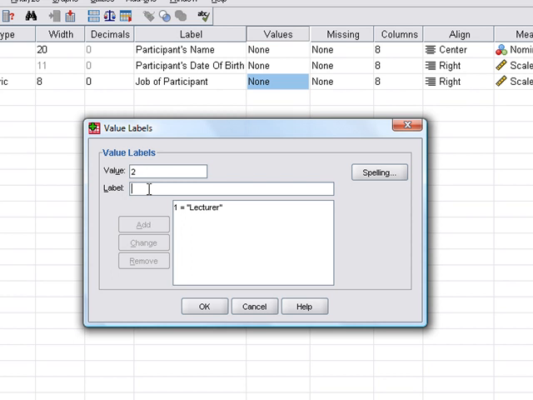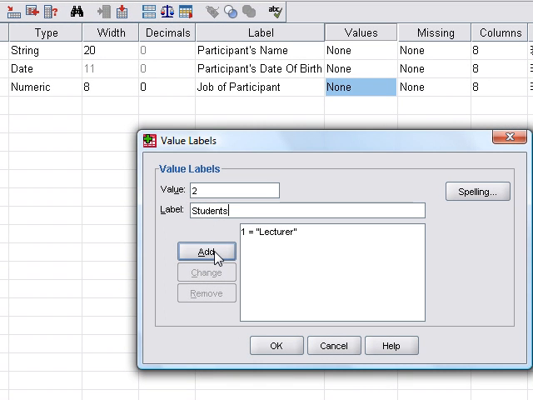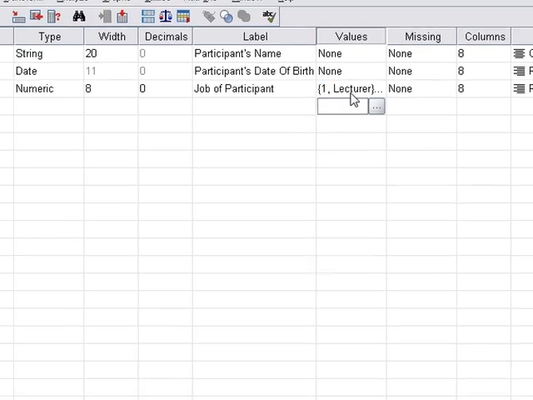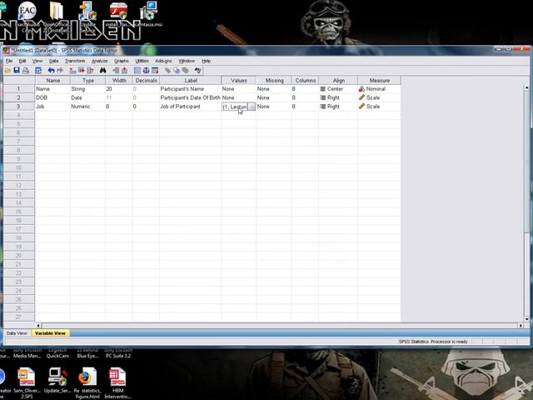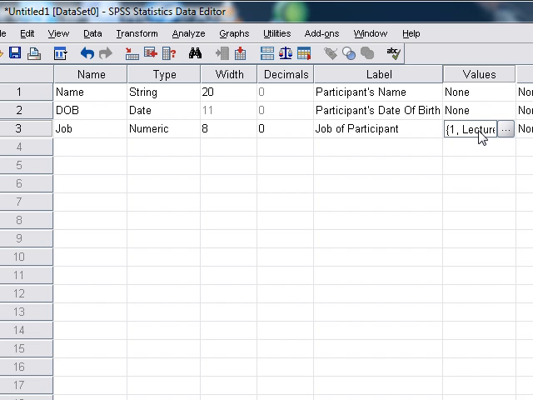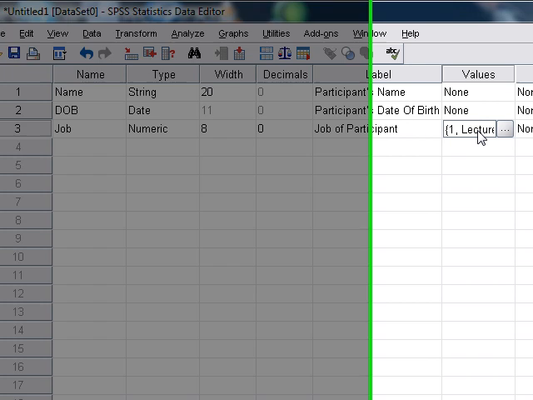And we'll say, well, we'll assign the number 2 to be the category of students. And again, we need to add that. If we forget to add it, then SPSS won't remember it. And we can click on OK. So now this box has been filled with information that tells SPSS that when it sees a 1, that's a lecturer, and when it sees a 2, it's a student.